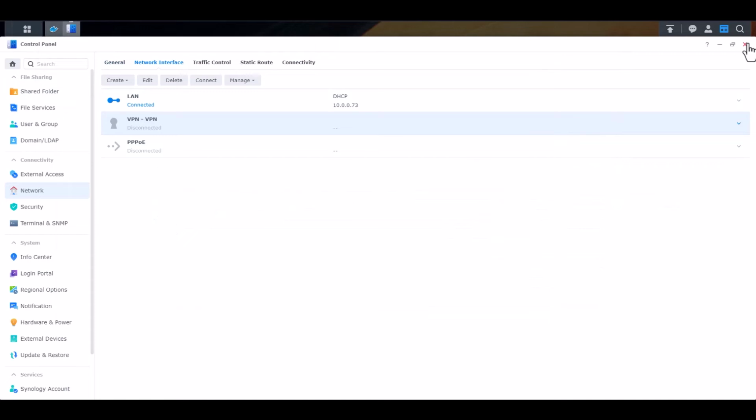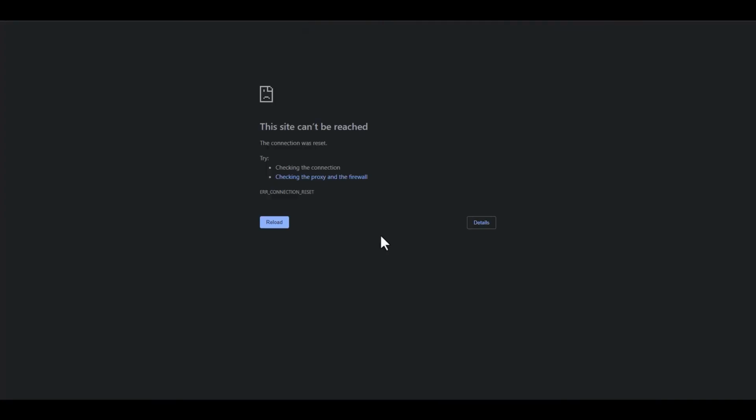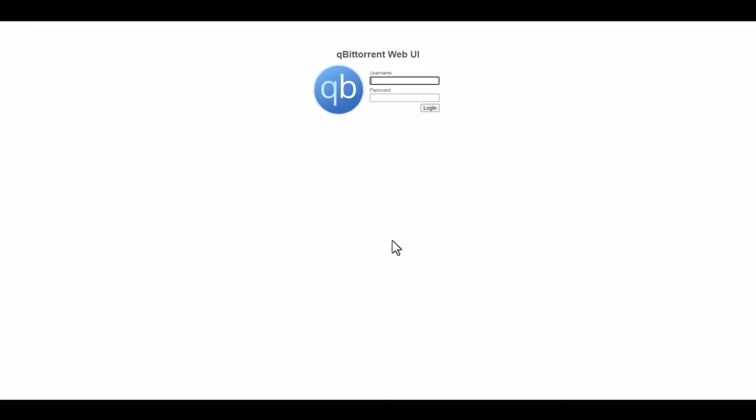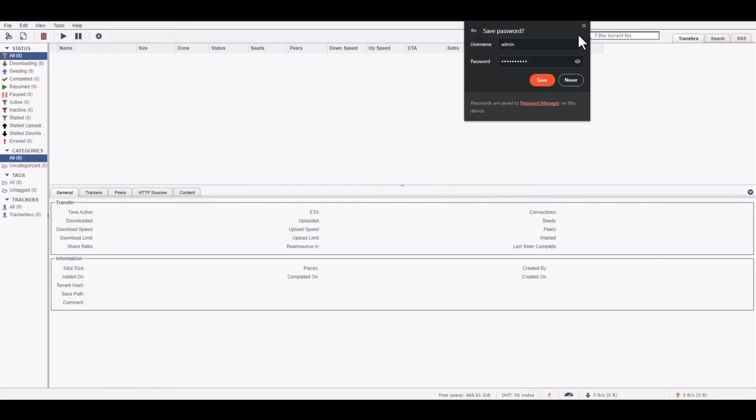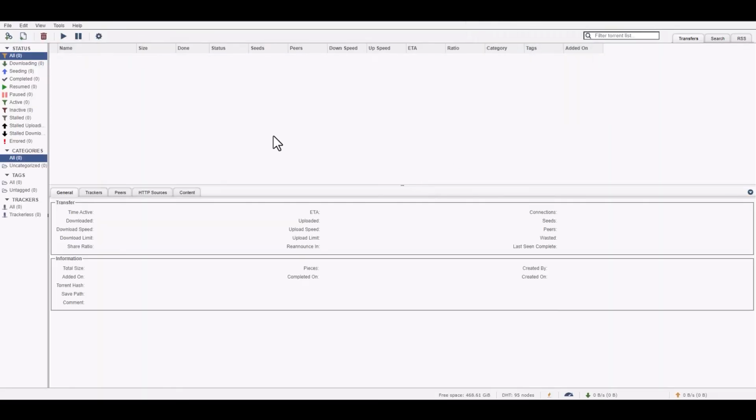We don't need this, we can get out of here, and then we can go here and we should be greeted by the qBittorrent login. So that should be good for us. I think the password was admin, and that is true. Username admin and password admin, and we have qBittorrent running with a VPN.